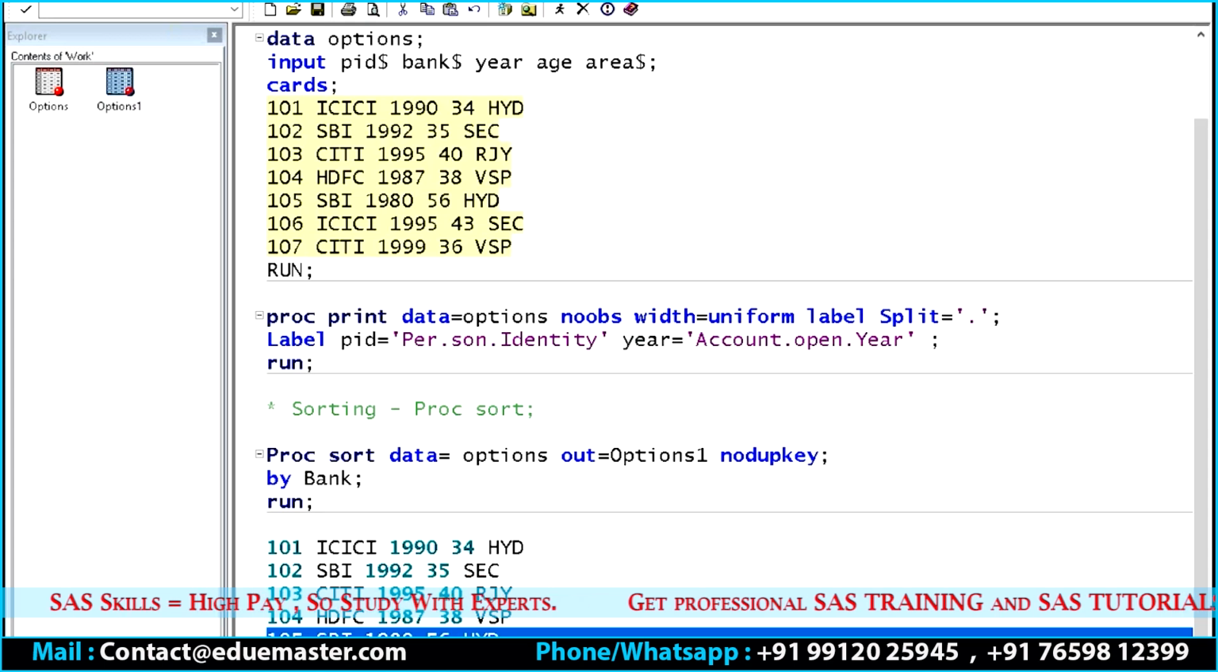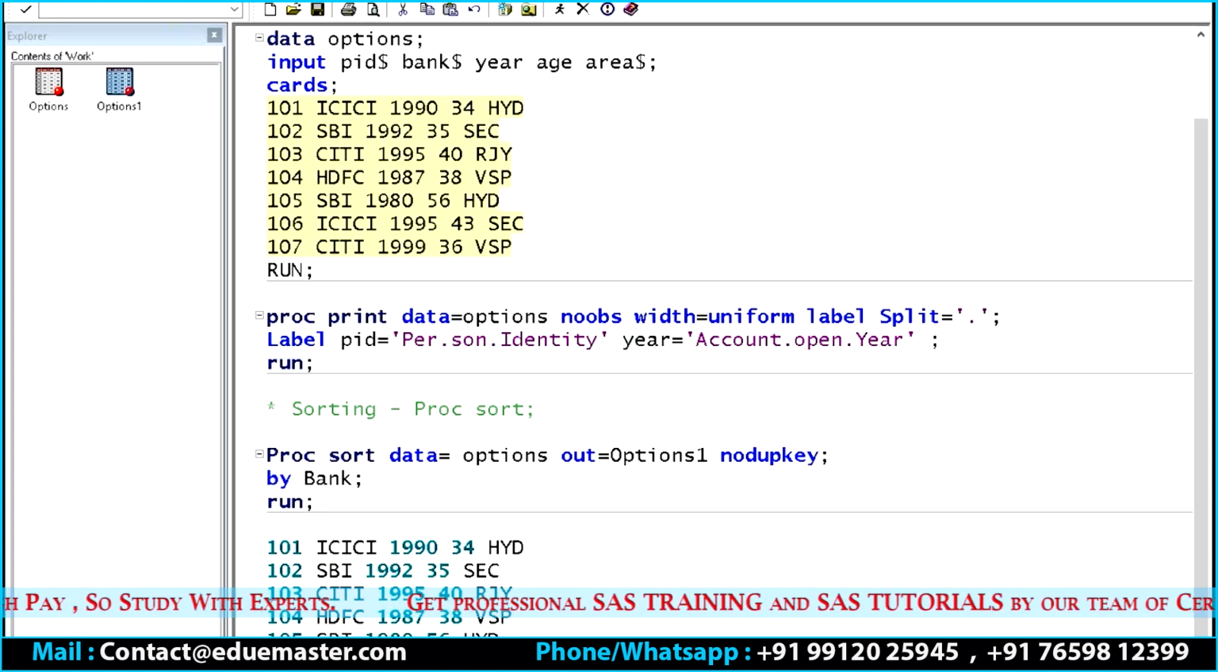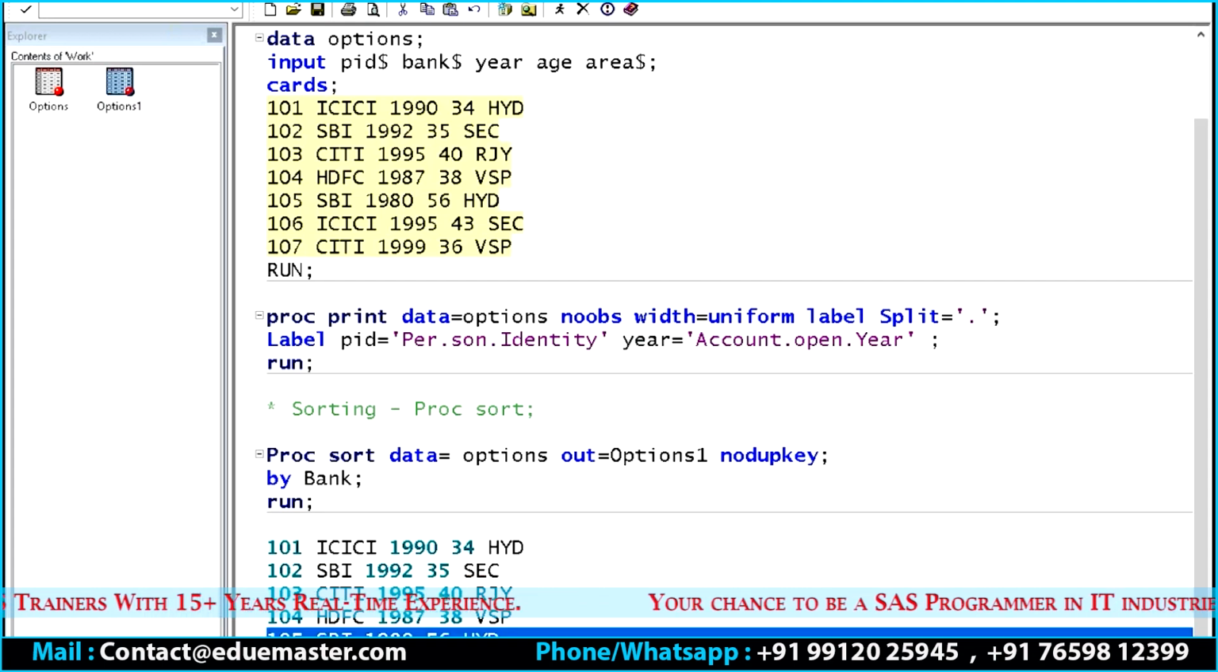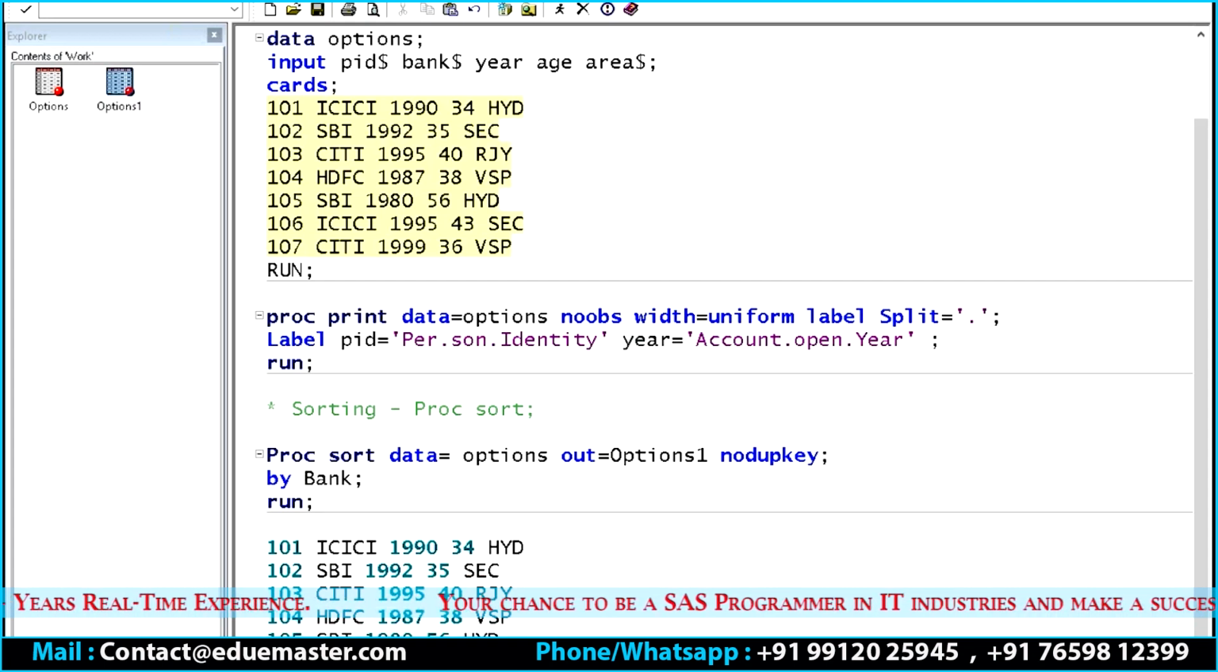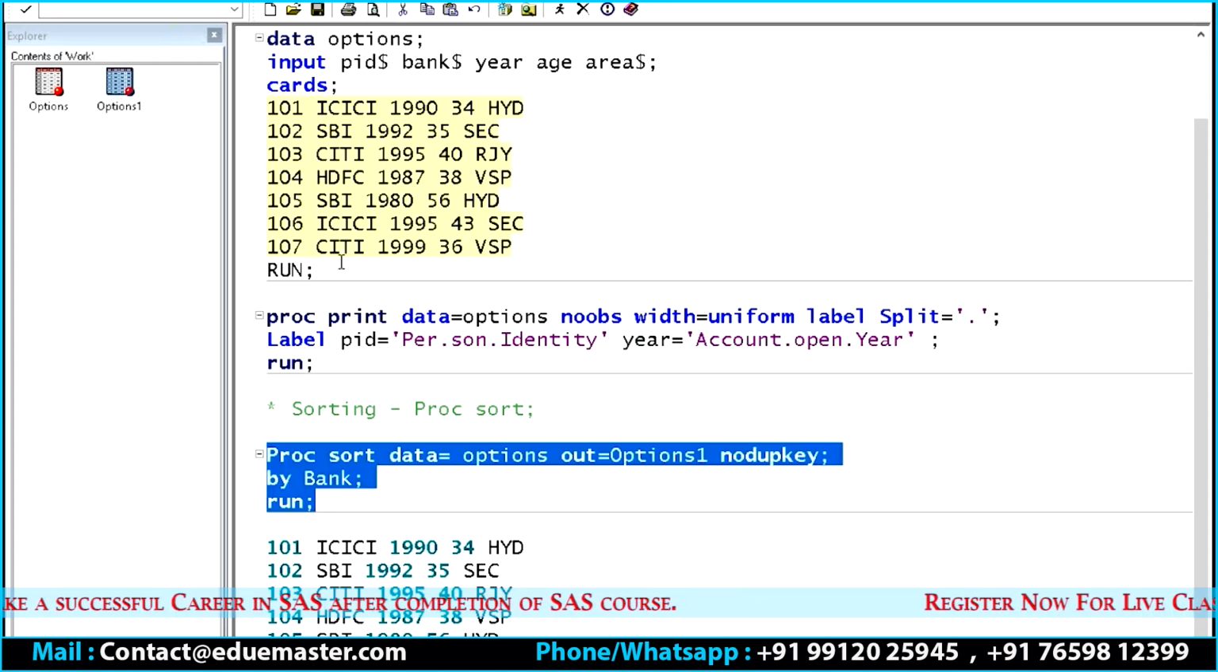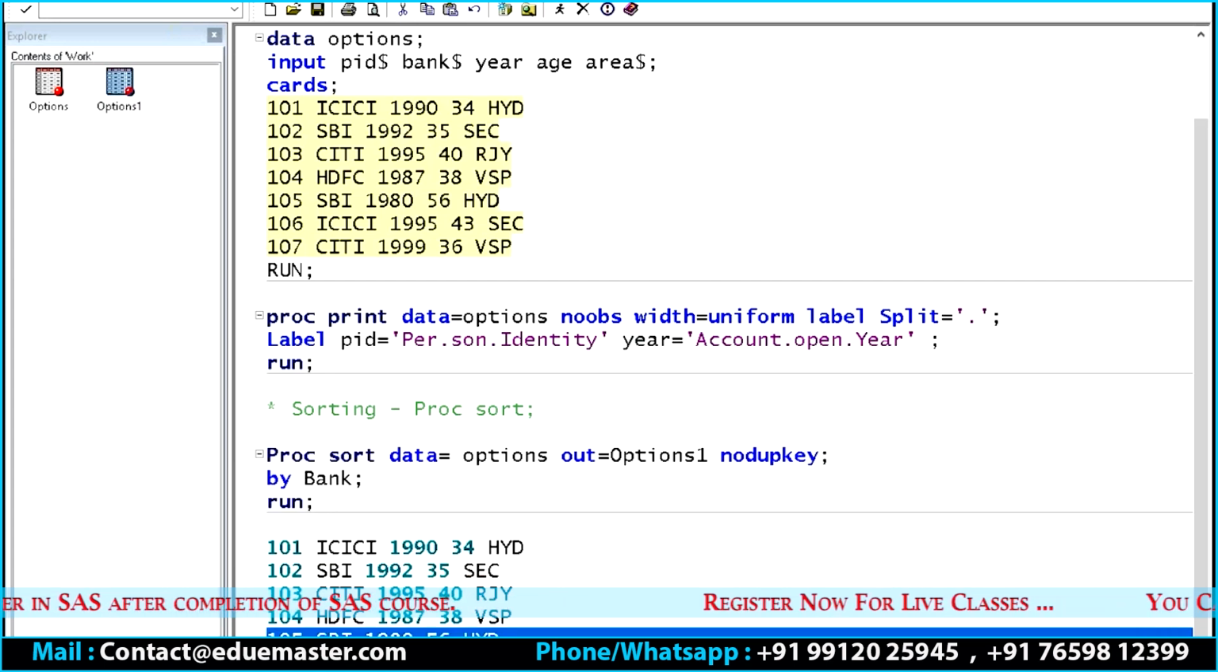Next, 106. For the sixth observation, it is ICICI. We already got ICICI for one observation, 101. Now it will treat this second ICICI value as a duplicate and remove this complete record. Next, Citi. Did we get Citi for any other observation before? We got it, so it will treat this value as a duplicate and remove this observation. So run the data by bank, and it will remove all these three, 5, 6, and 7.